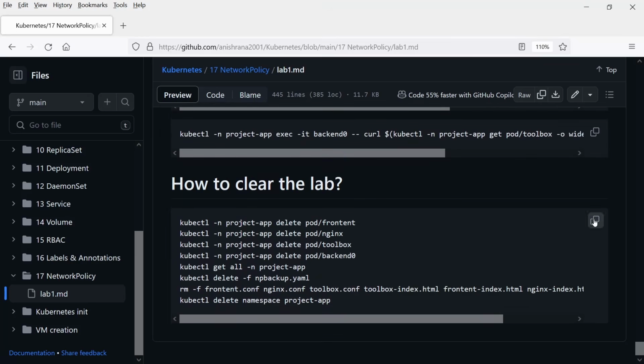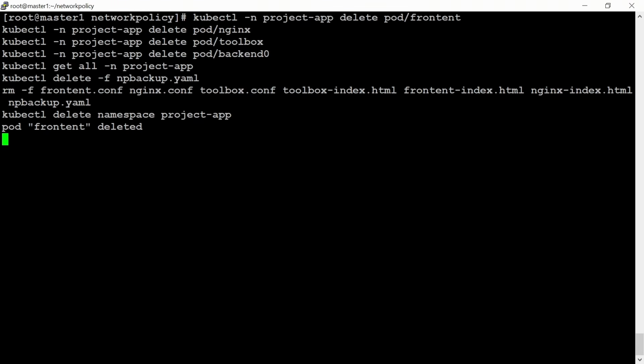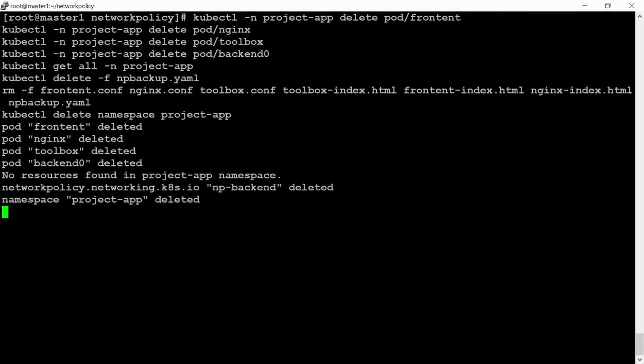Now how to clear the lab? Let me copy all these stuff here, clear the window, paste it over here and hit the enter button. Now from today's topic, it is clear why we are going to create the network policies to replace the firewall.